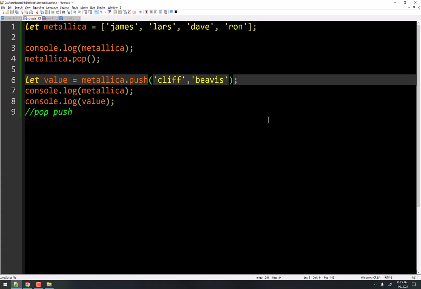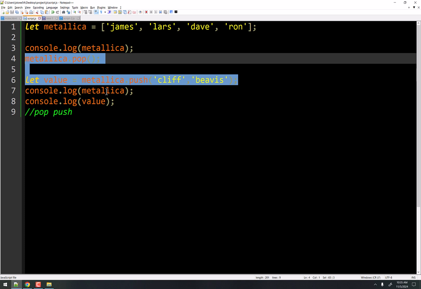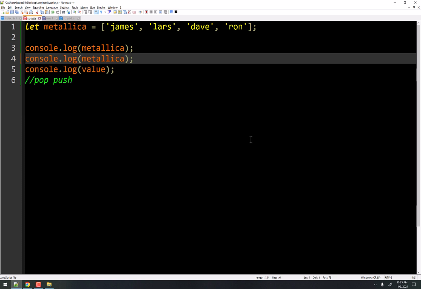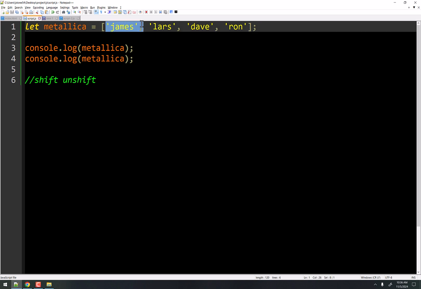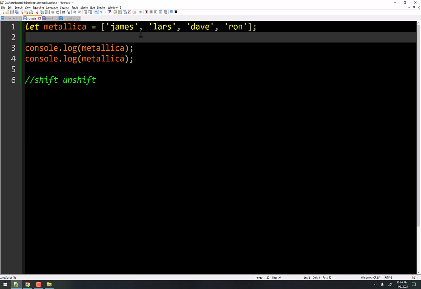Next up, we're going to take a look at shift and unshift. So let's go back to the original-ish lineup. Now let's imagine a horrendous world where they decided to fire James. I shudder to think what would happen if that were the case. So let's imagine that though. We want to remove James and replace him with, I don't know, Ronnie James Dio, let's say.